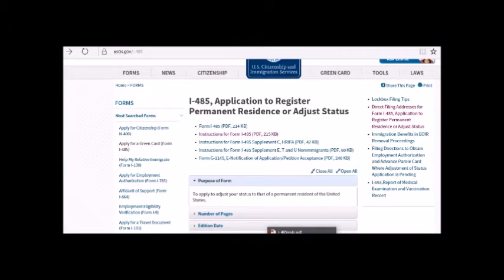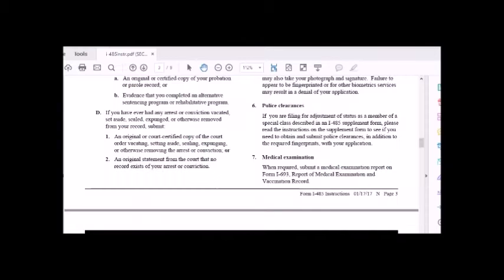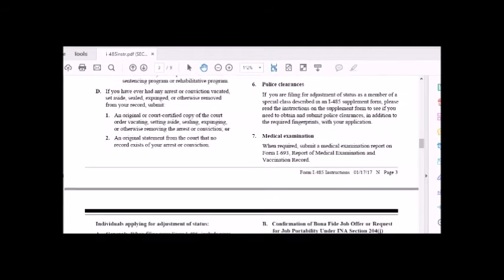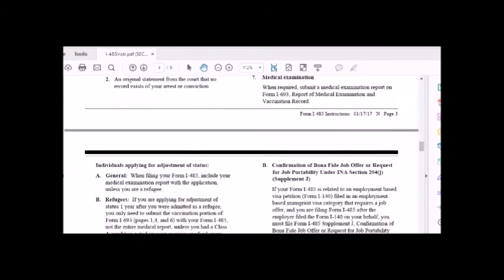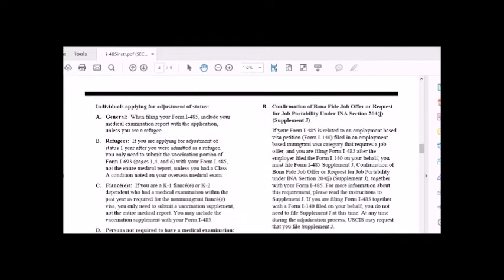If you are a member of a special class described on those instructions, then you have to provide the police clearances. Medical examination also is required. But for medical examination, there's one thing. You don't have to submit any medical examination.